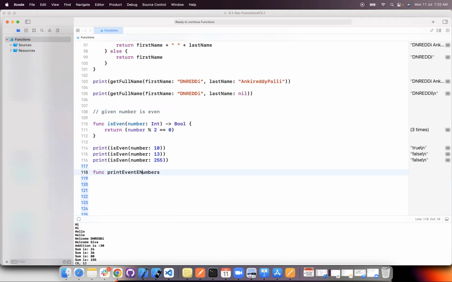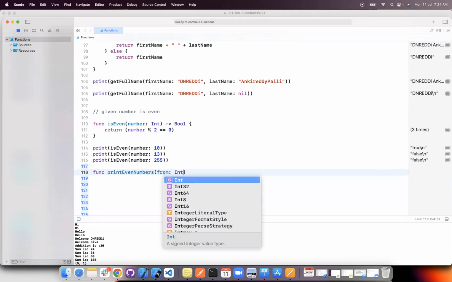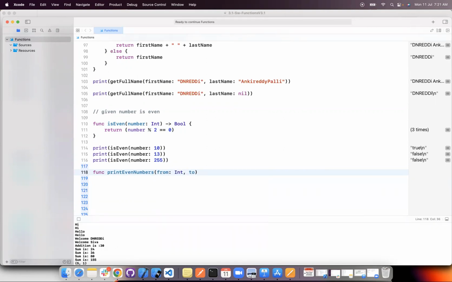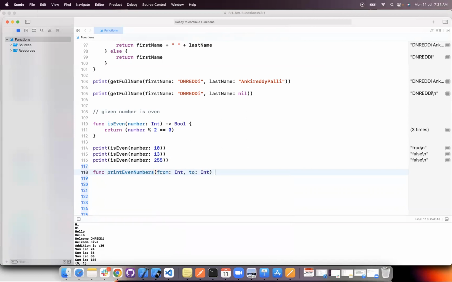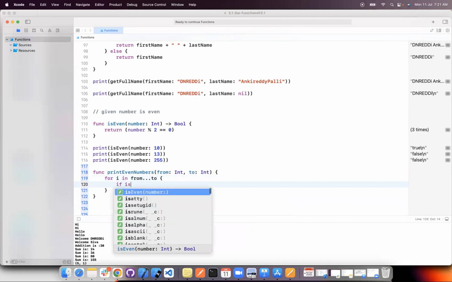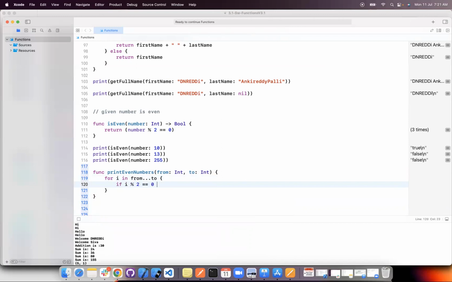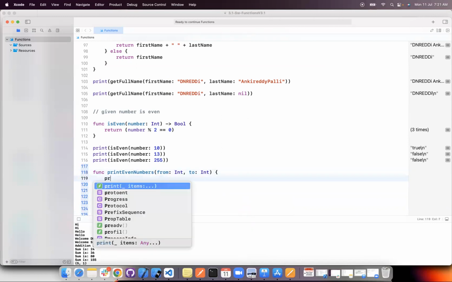And even numbers from the int 2 is after int, which is not printing anything. Okay, for i in from to, if i % 2 == 0, print i here.